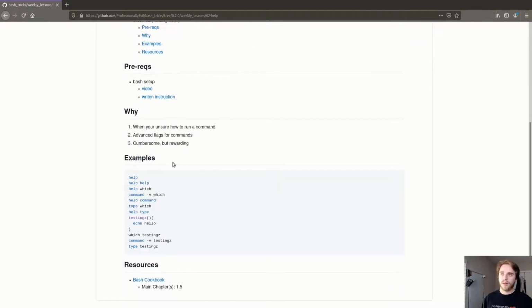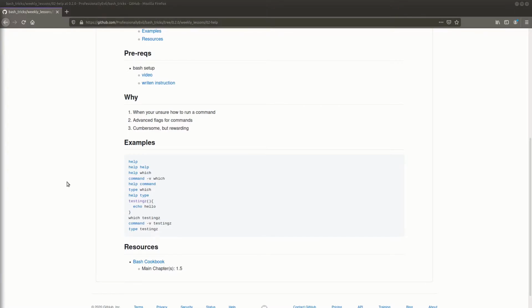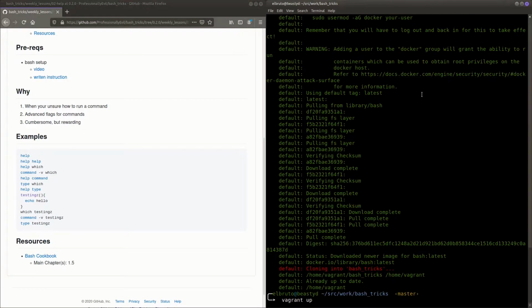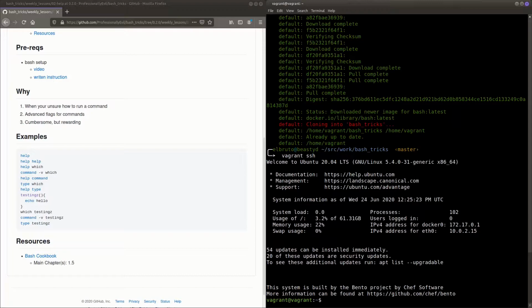So we're going to go to the examples, and now we're going to start showing off the commands. As you see, I've already got my environment provisioned by doing the vagrant up command from the bash setup video. So now we're going to do vagrant SSH to start off the built-in bash commands scenario.